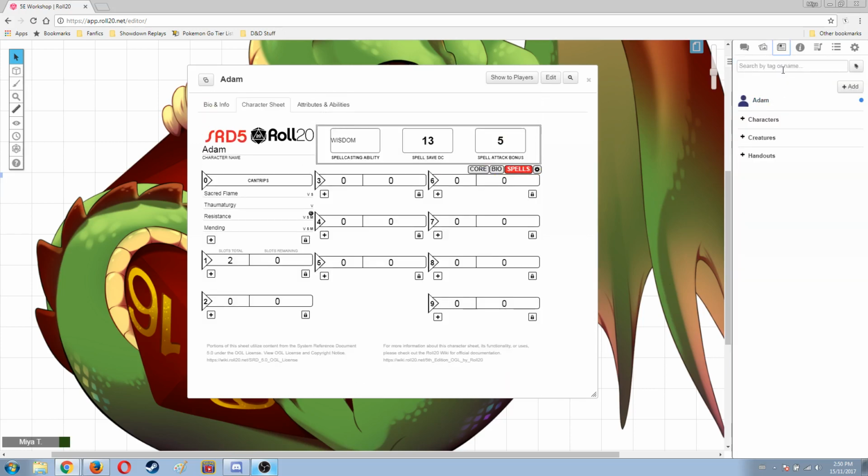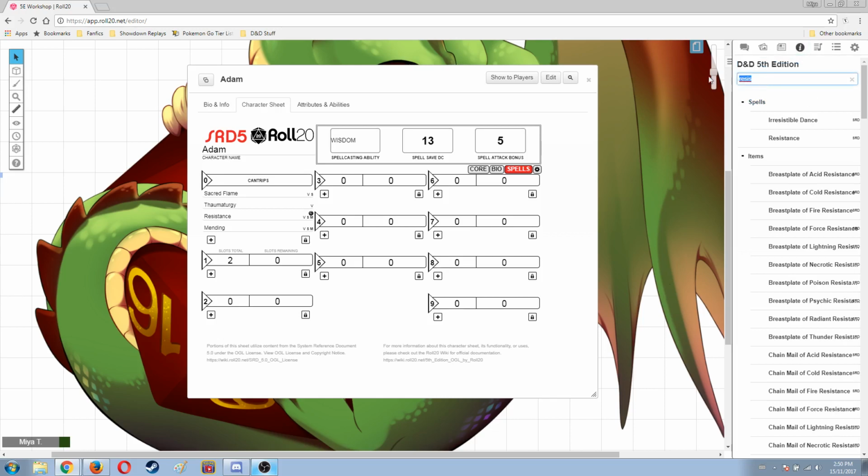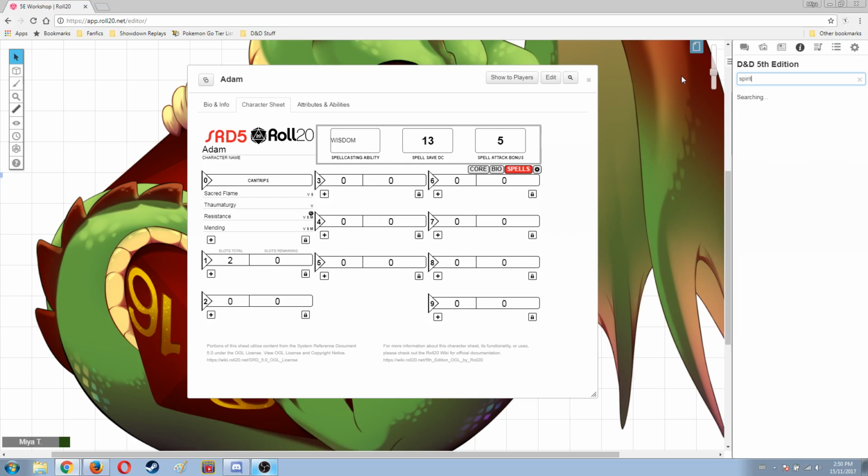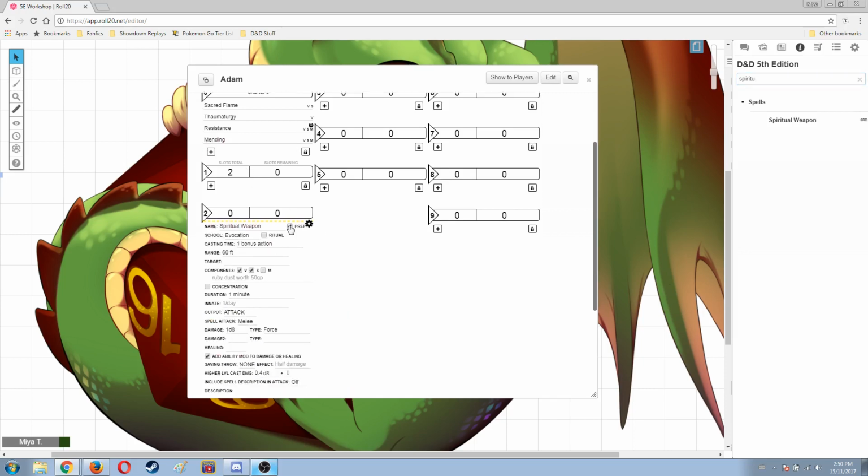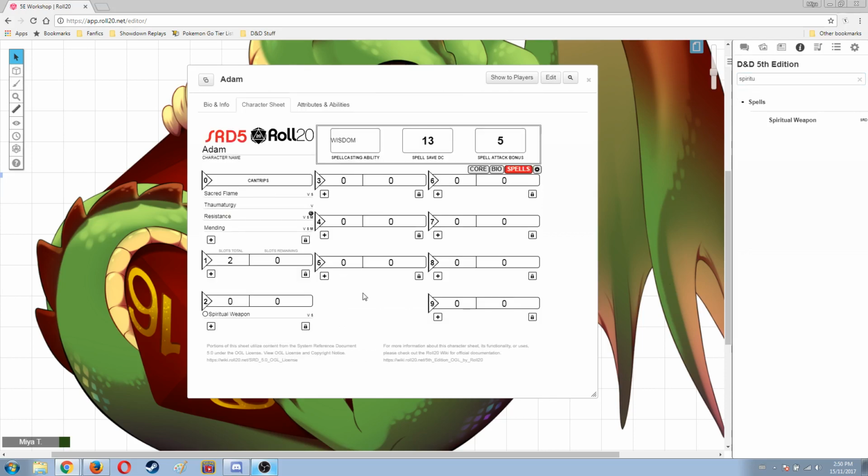Other spells will automatically put themselves in the proper place, like Spiritual Weapon. Oh, am I on the wrong? I was on the wrong tab. Spiritual Weapon will put itself in your 2nd level spells. And from starting level 1, you can indicate if it's a spell that is prepared or not for prepared spellcasters.